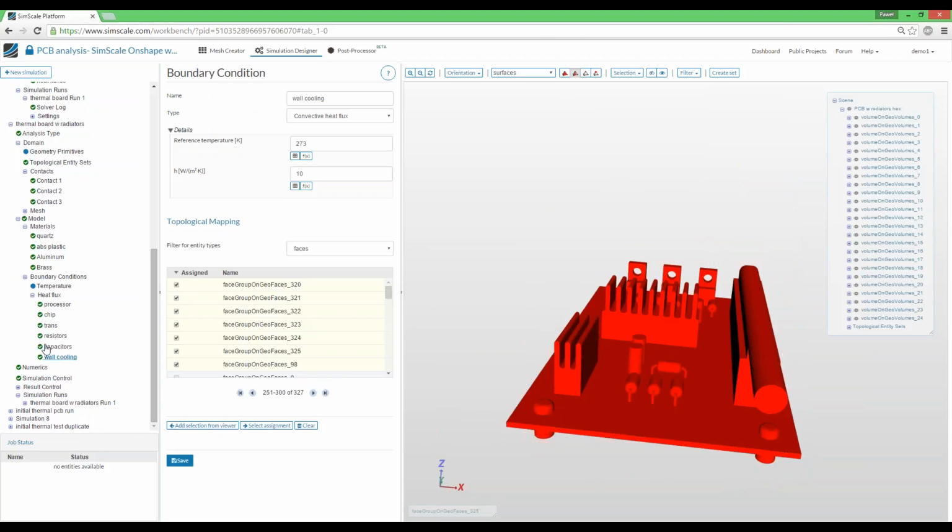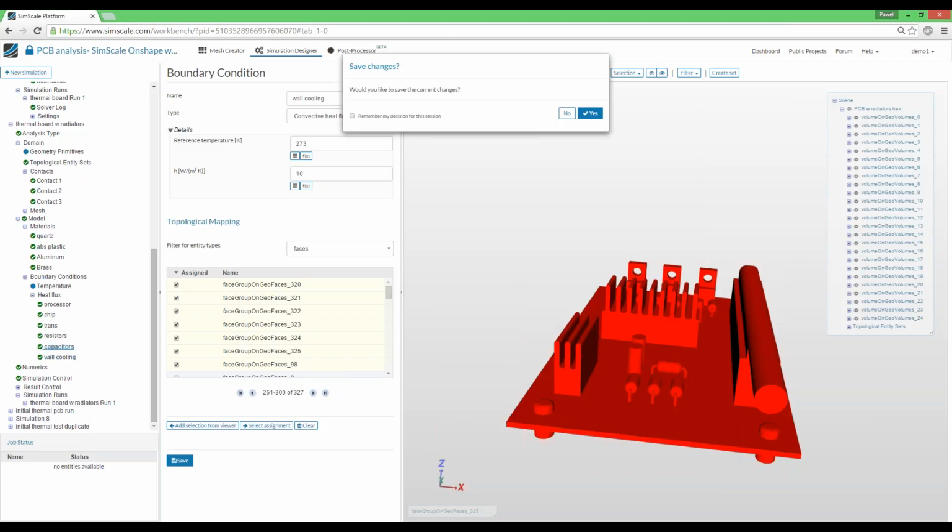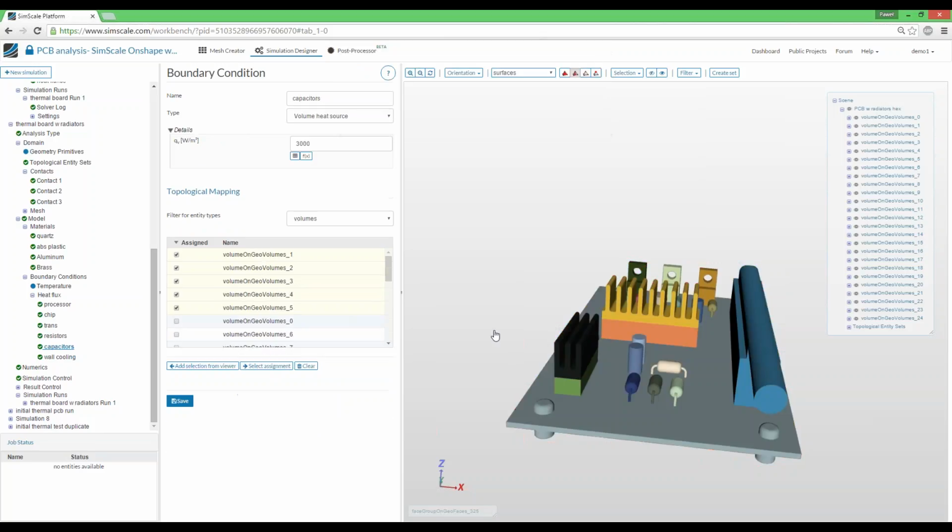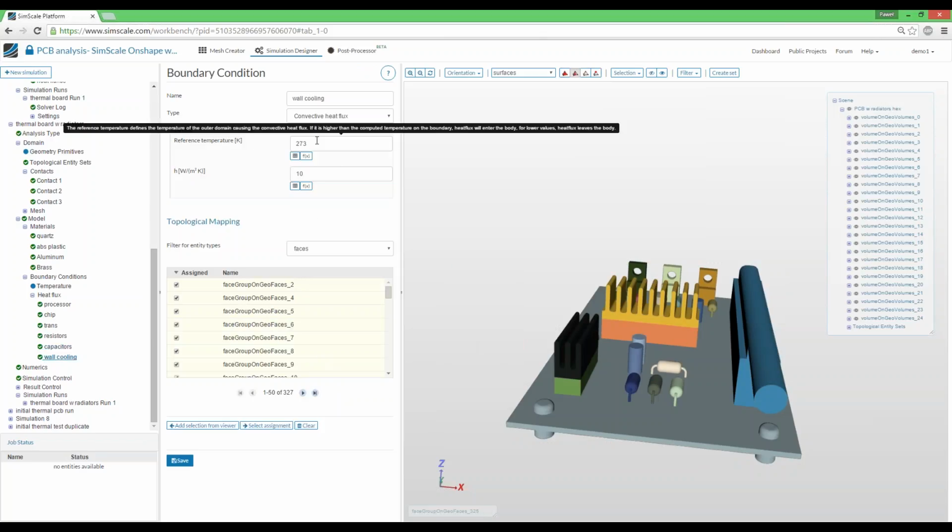So we have just assigned a wall cooling, a convective heat flux, to everything that is touching air. Obviously, you could diversify, since different materials will have different heat transfer coefficients if they are touching air. But for the sake of this example, we just keep it uniform.